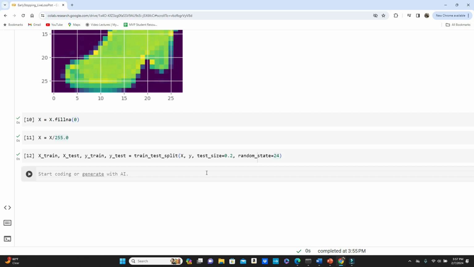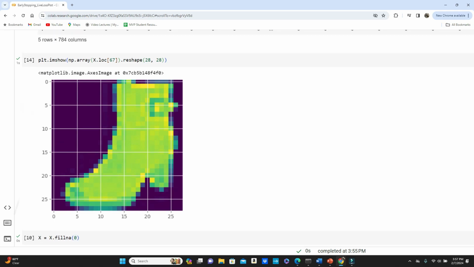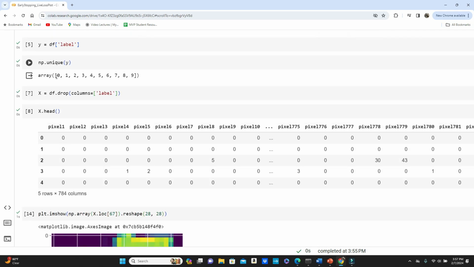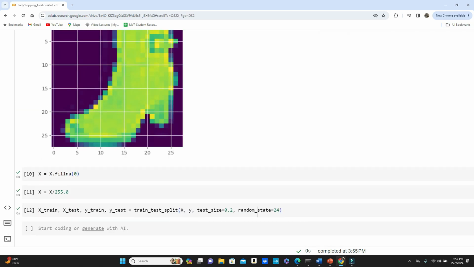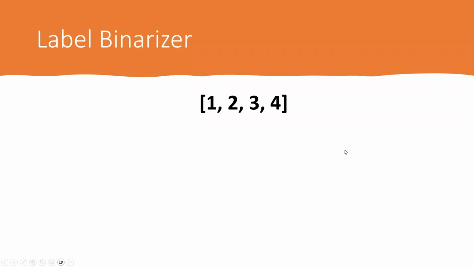So one more data preparation I will show you today, that is we are going to binarize our labels. So we have these labels, we are going to binarize them. How that works, let me show you.